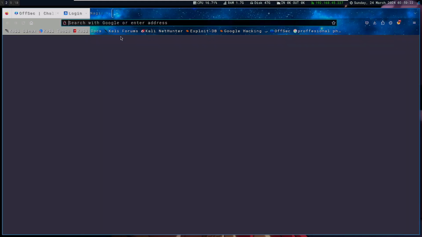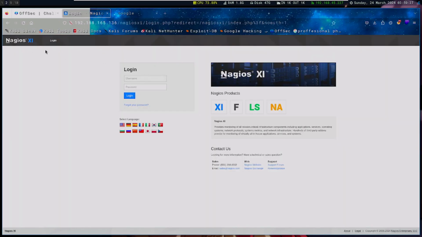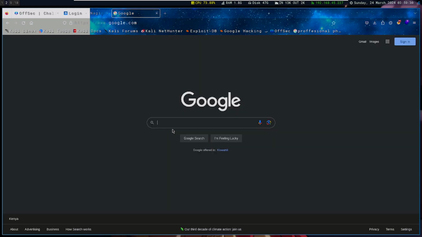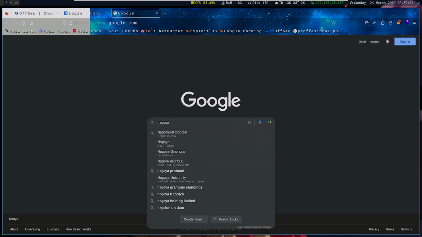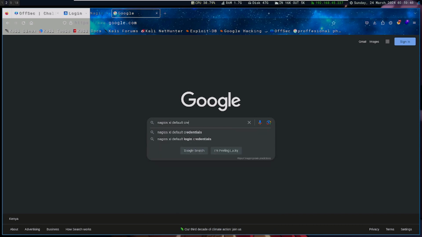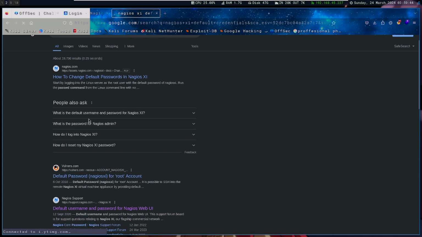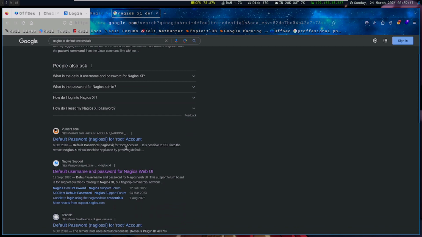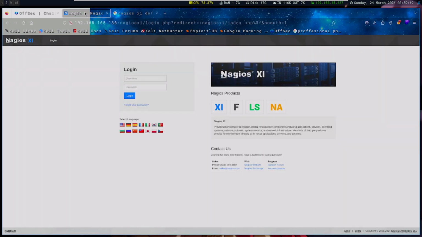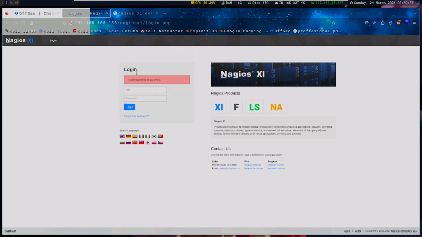Normally these guys have default credentials. So I'll just search Nagios XI default credentials, right? Let's try them. And from here you can see we have a root account with Nagios XI. So root, nagiosxi. Let's see if that works. And that fails.